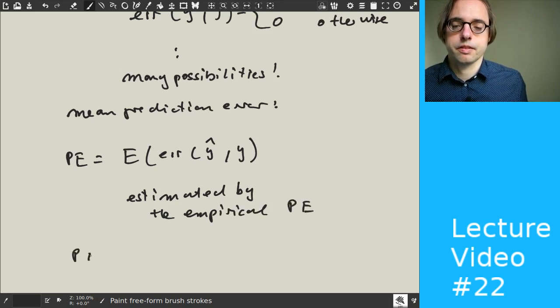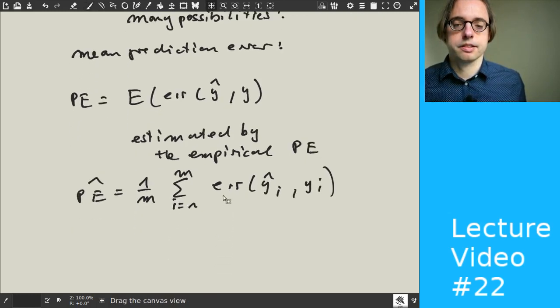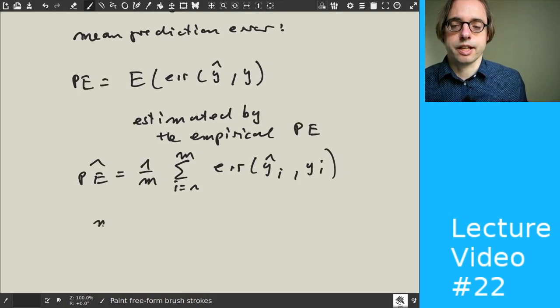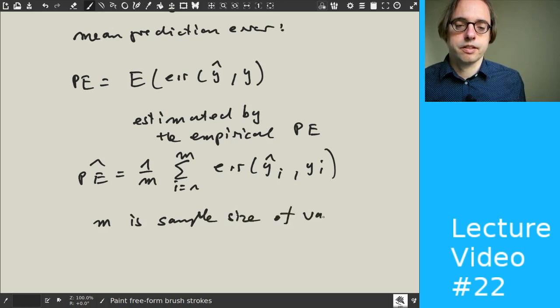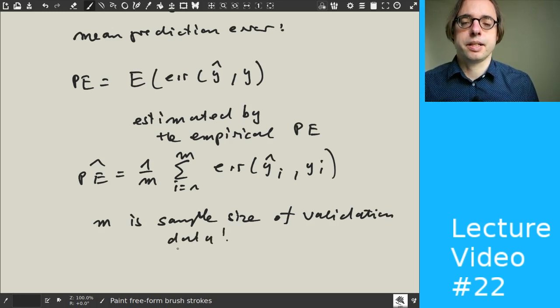So this would simply be 1 over m, and then we take the average over the outcomes of this error measure for all the data points in the validation set. So m is the sample size of the validation data. So that's the basic idea. It's actually quite simple.